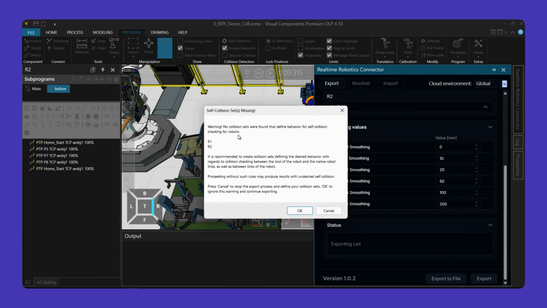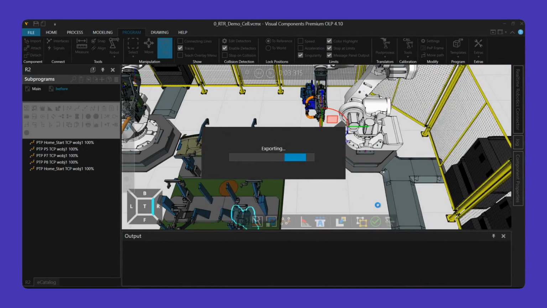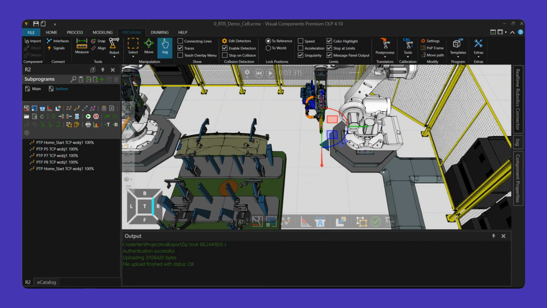A pop-up warning message will appear, asking to define the self-collision rules. We strongly recommend enabling and correctly defining these rules, but for this demonstration, I will proceed without it. Depending on the project size, the export process might take some time. Once the export is successful, a success message will appear on the output panel.